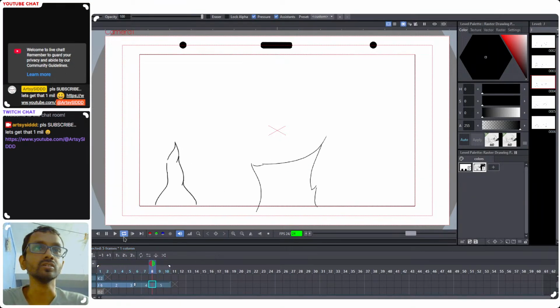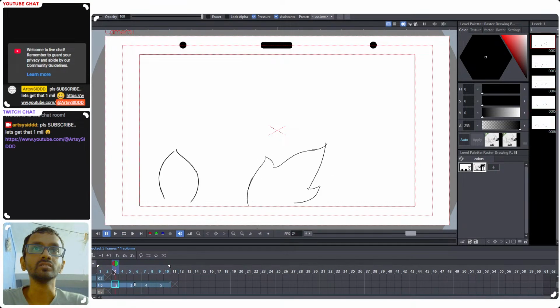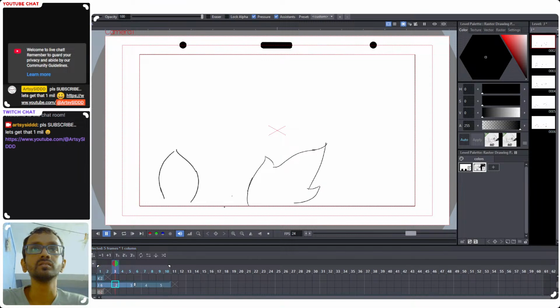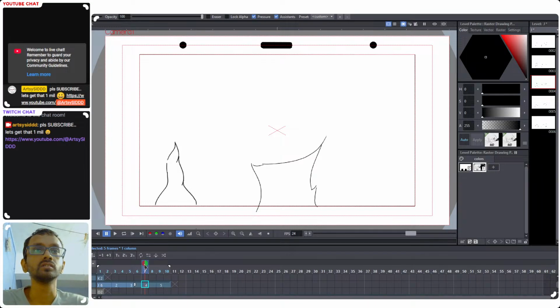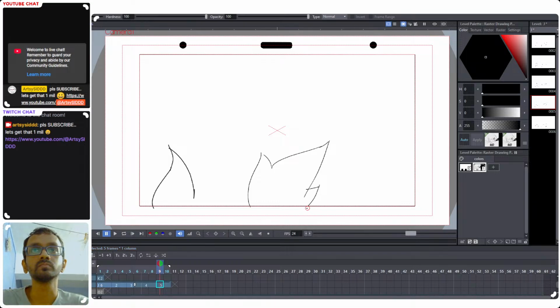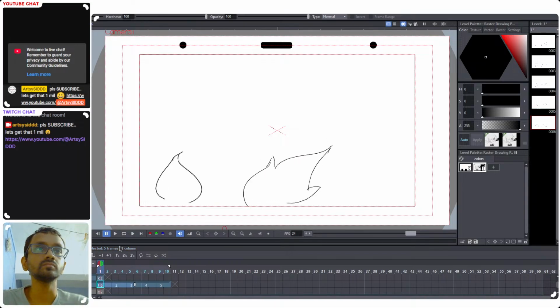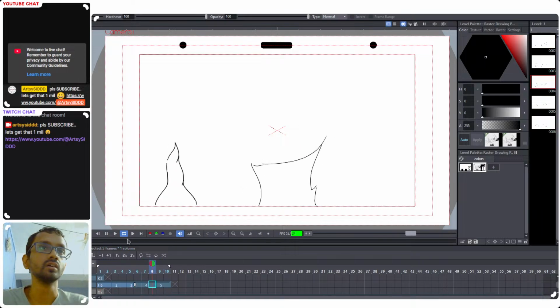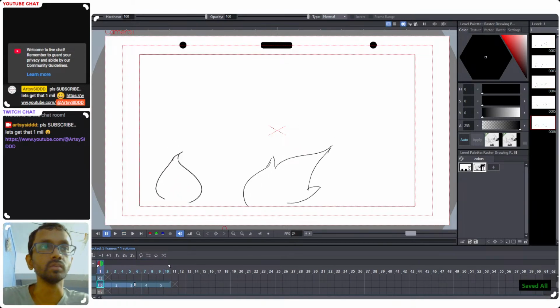No. It's a freaking alien fire. I do not like this at all. I failed. I have failed. It's fine though. This one is fine. This one is kind of like an alien creature. Oh well, whatever, man. I'm not gonna do that.